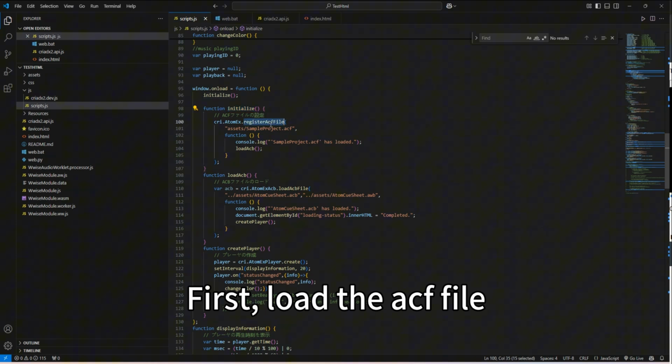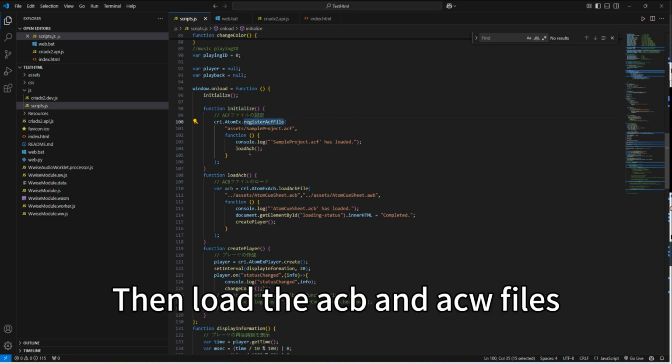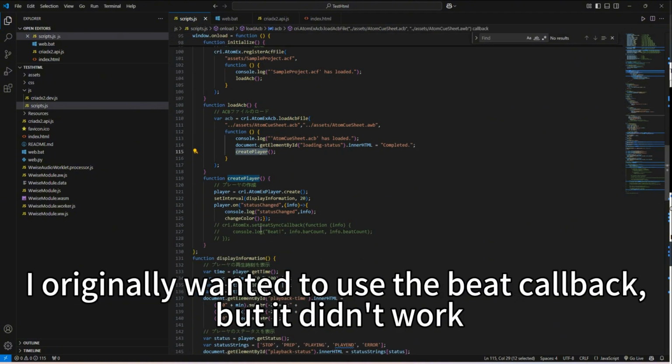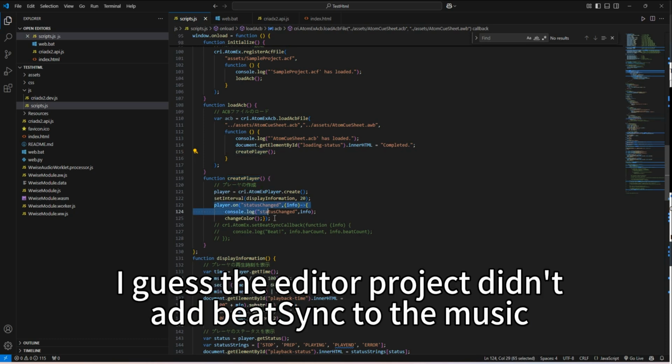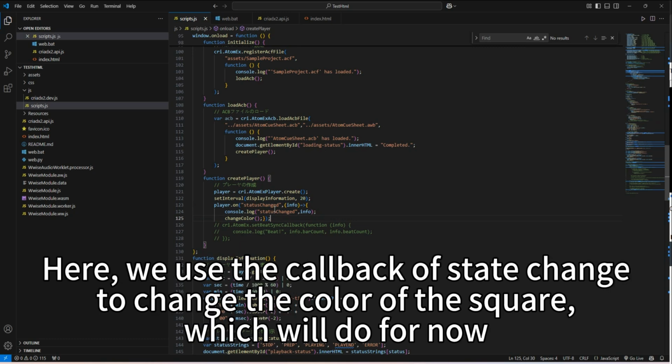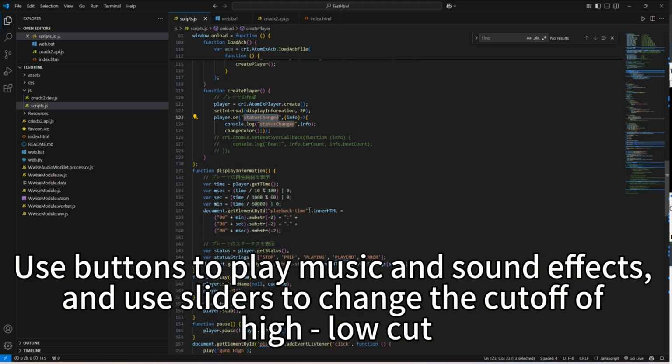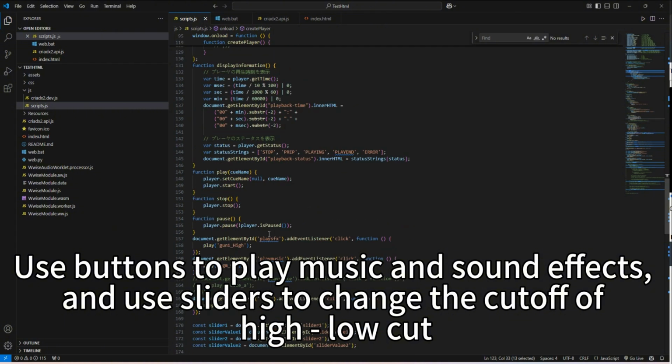First, load the ACF file. Then load the ACB and ACW files. Create a player and set up a playback callback. I originally wanted to use the beat callback, but it didn't work. I guess the editor project didn't add beat sync to the music. Here, we use the callback of state change to change the color of the square, which will do for now. Use buttons to play music and sound effects, and use sliders to change the cutoff of high, low cut.